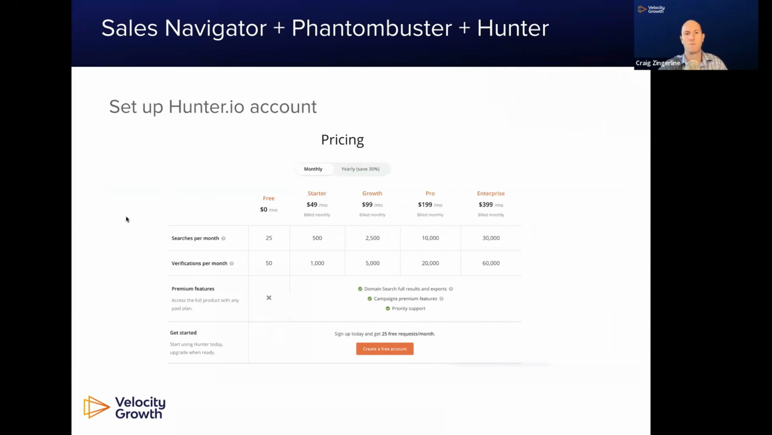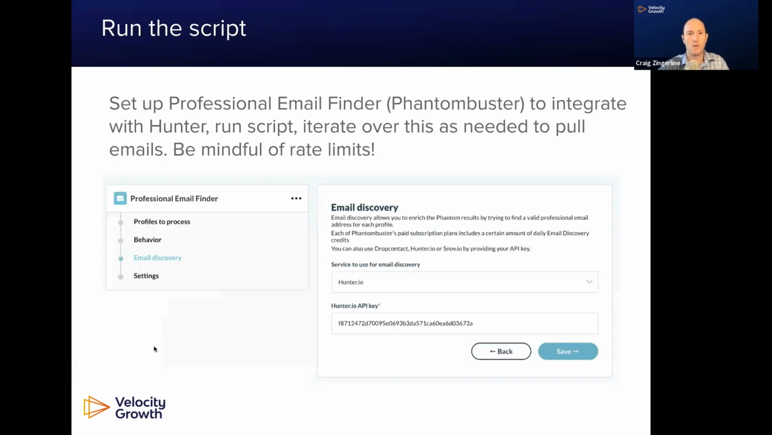And there you go. If you actually want to send emails, you can set up a Hunter.io account. They've got a free plan that lets you send 50 email verifications a month, and they've got other larger plans as you go. You can use Sales Navigator plus Phantom Buster plus Hunter to run scripts to not only find the email, but also help you send the messages out.